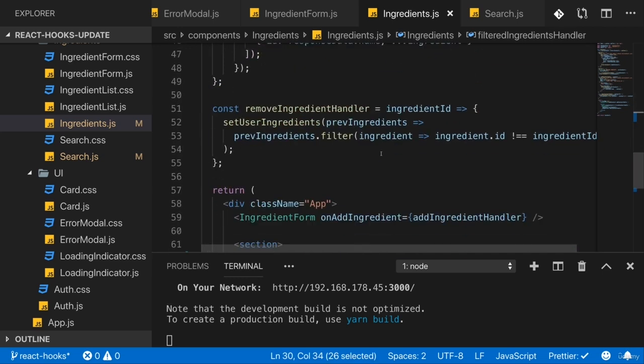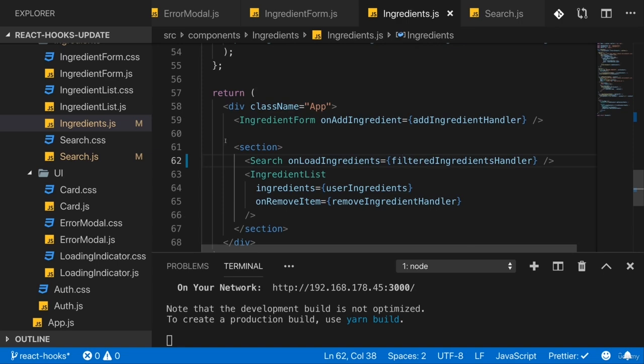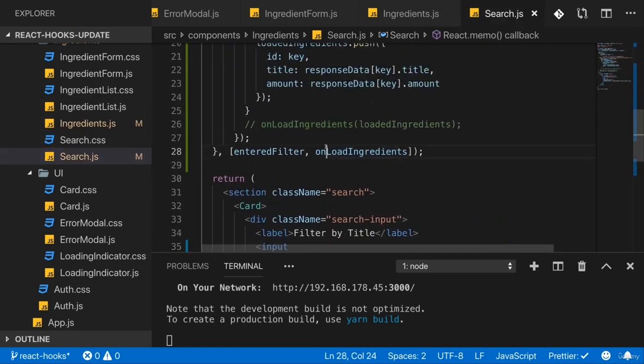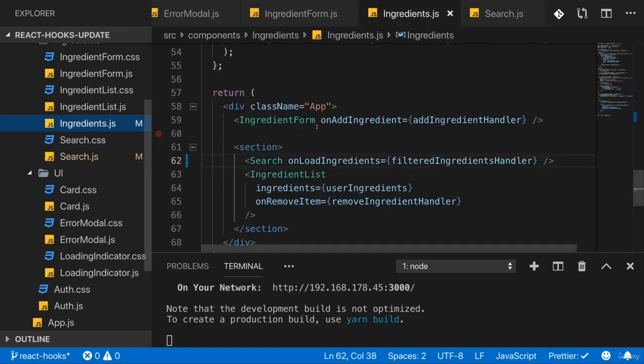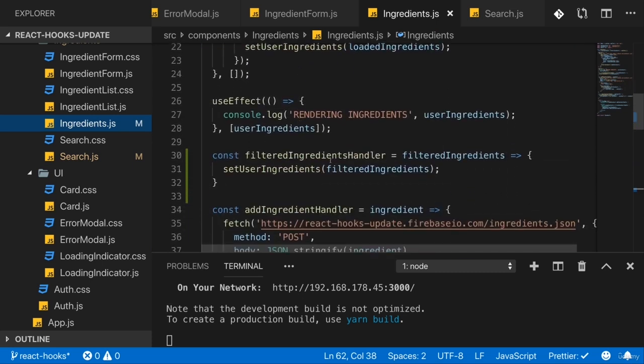So it's a new object, we pass that to onload ingredients, and since it's a new object inside of the search.js file, this is different to the last time the effect executed, and therefore it will re-execute the effect. Because we re-rendered the parent, all these functions are created new, and, well, we got a different value, so we rerun the effect in the search component.